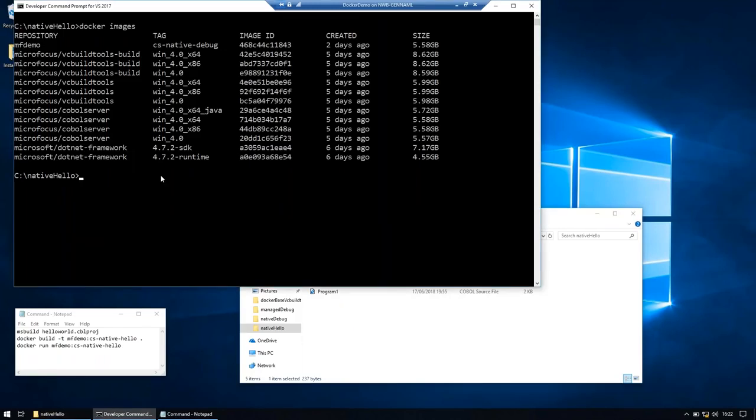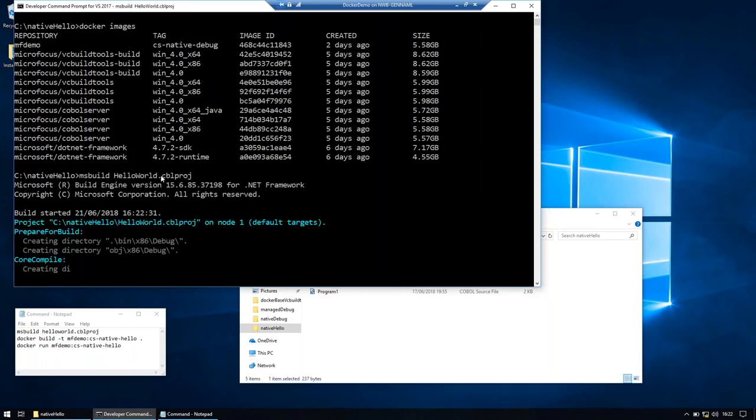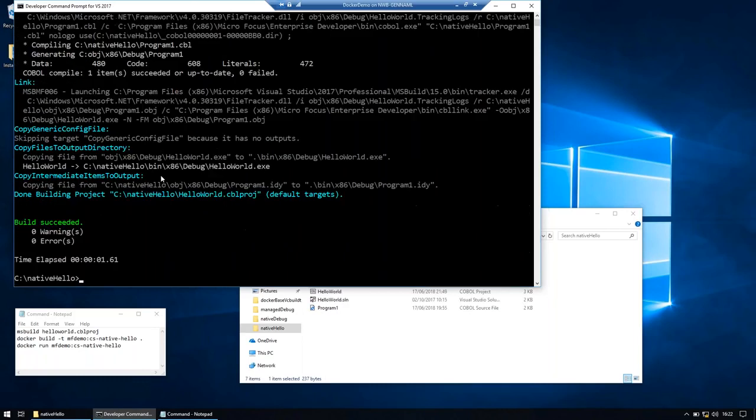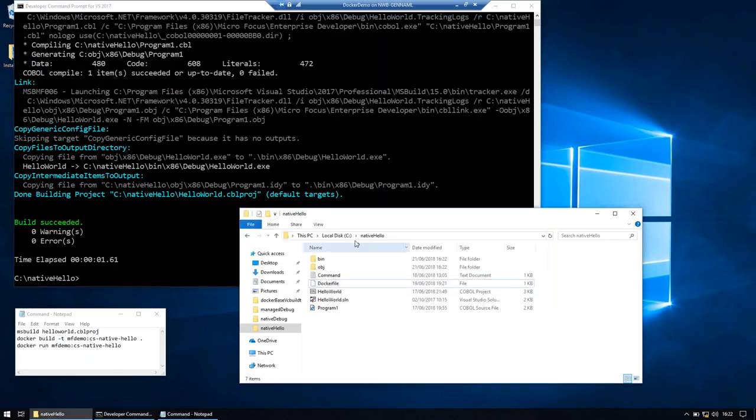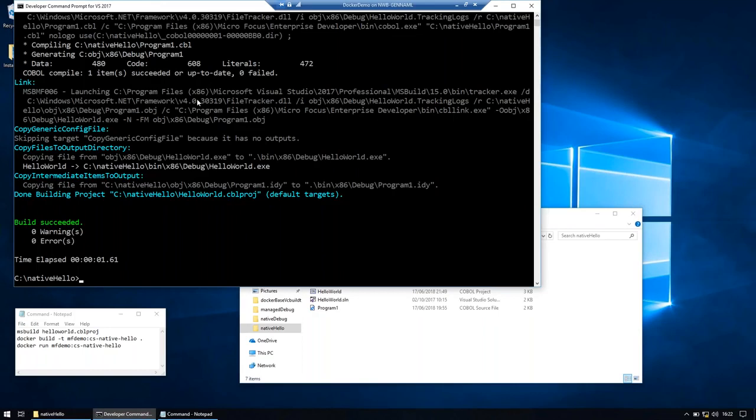Once you have your Docker file defined, you need to ensure that your application has been built. So I will quickly do this here. As you can see, I now have a bin file with my application in. The next step to deploying to Docker is actually building the image itself.